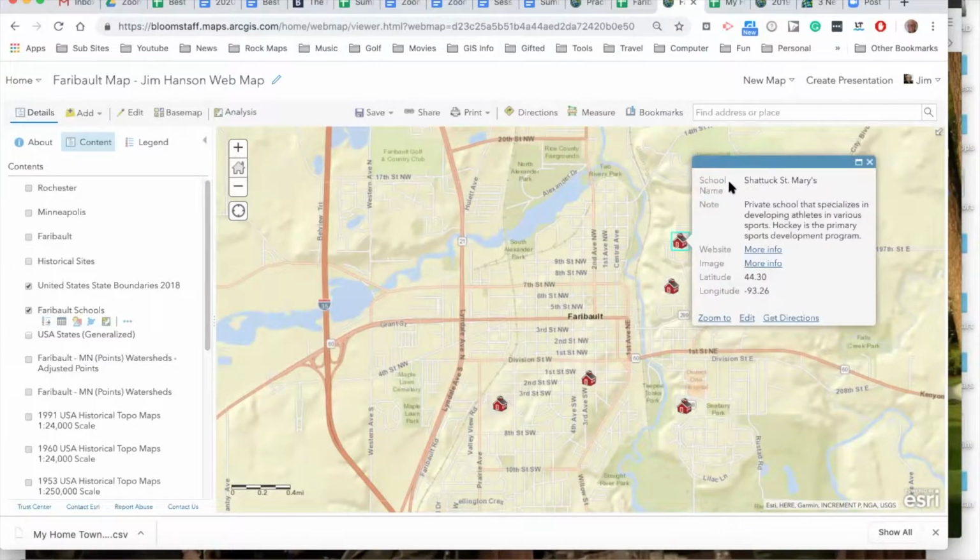When I click on one, it's just raw information straight from the spreadsheet. The name of the school, the note I had, the link to the website, the link to the image, and then the latitude and the longitude. Now, you've got some choices. You can just leave it as is and say, okay, that's right. It's not too much information.